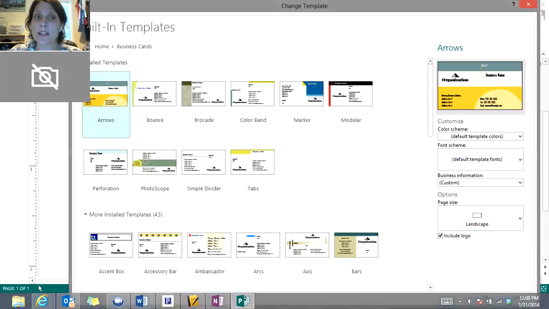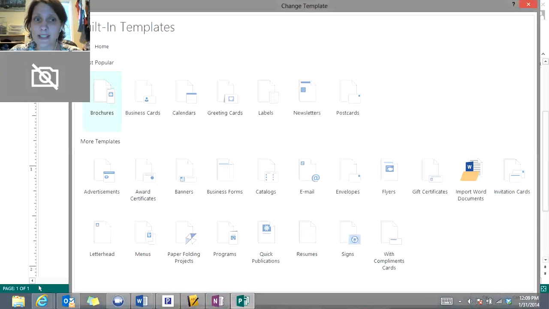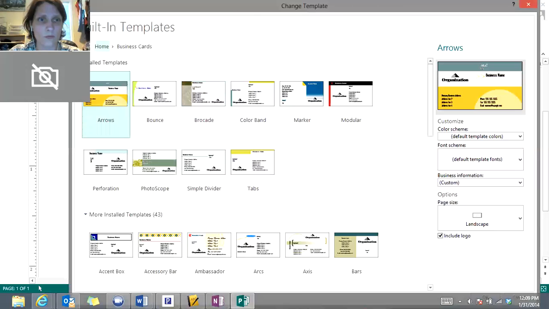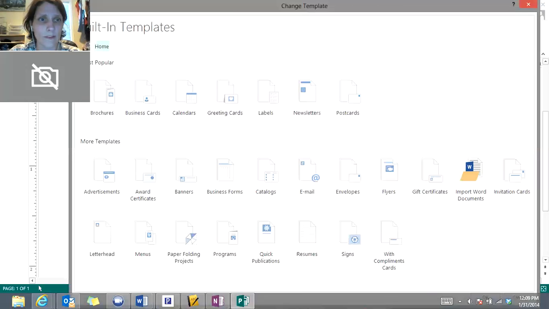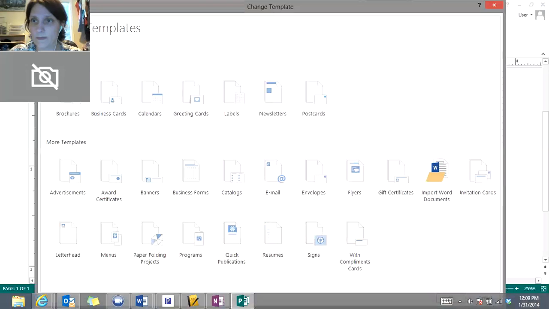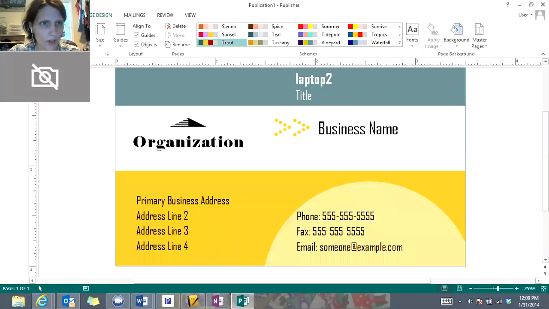Okay. Up at the very top, it says Built-in Templates, and then right below it, it says Home. If you click on the word Home, then the second one will be Business Cards. It should say brochures, business cards, calendars, greeting cards, labels, newsletters, postcards. Yep, just click on Business Cards. I'm not seeing it.